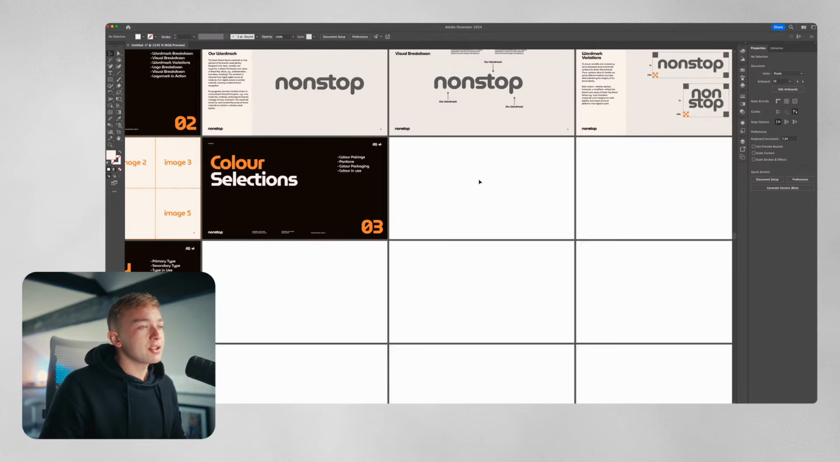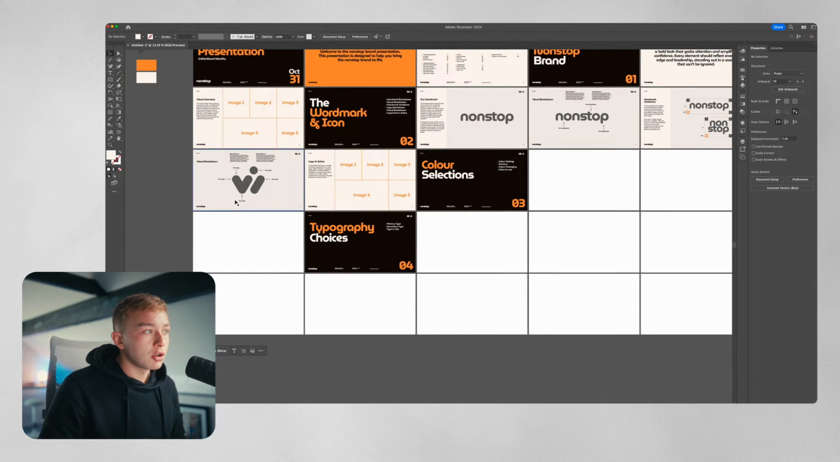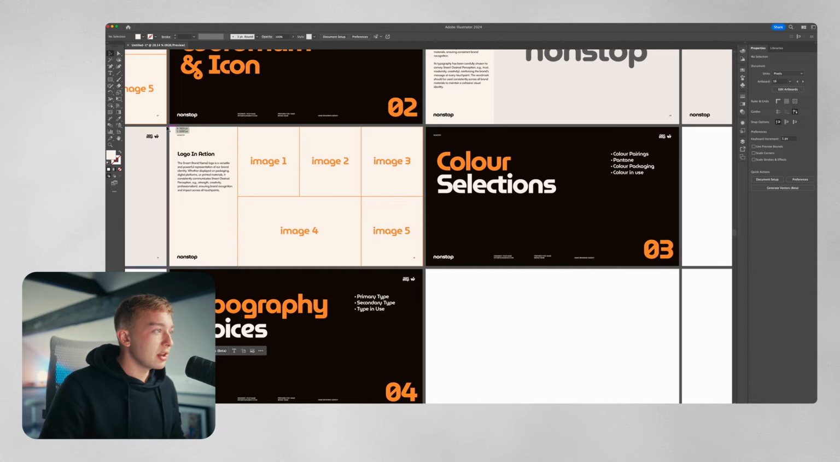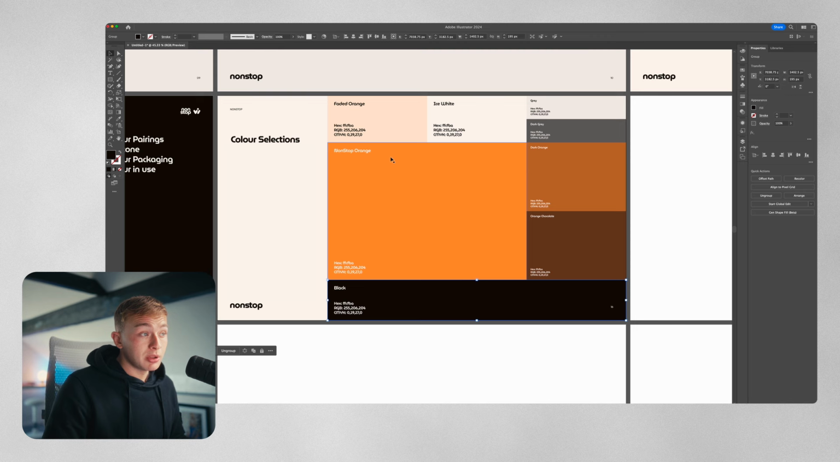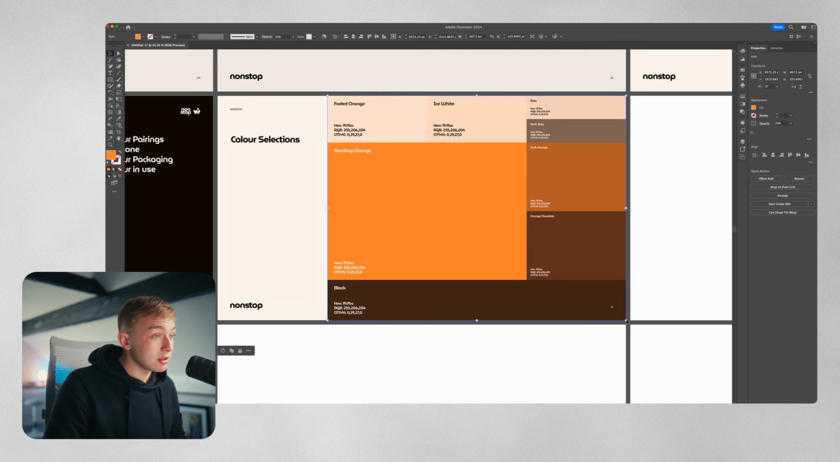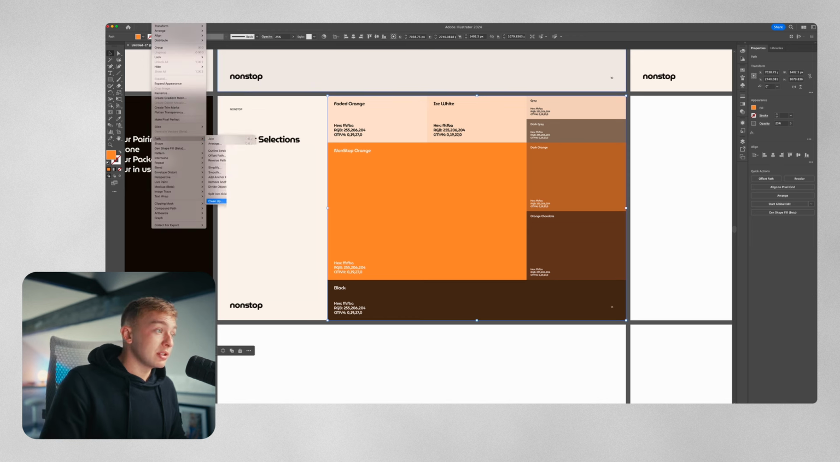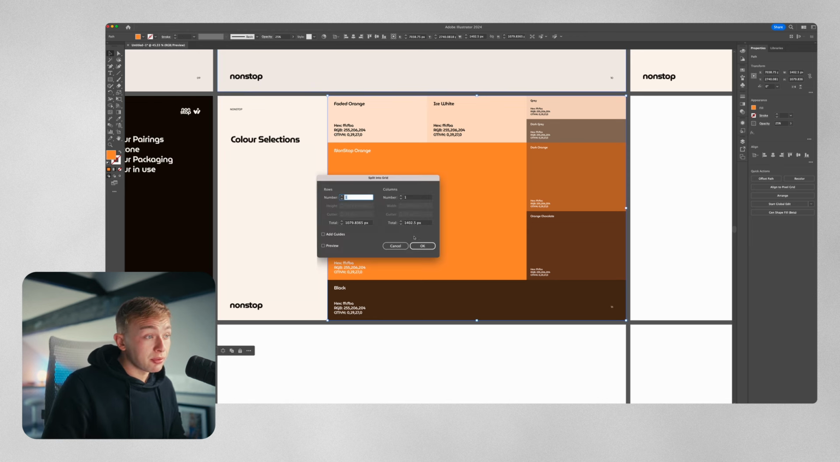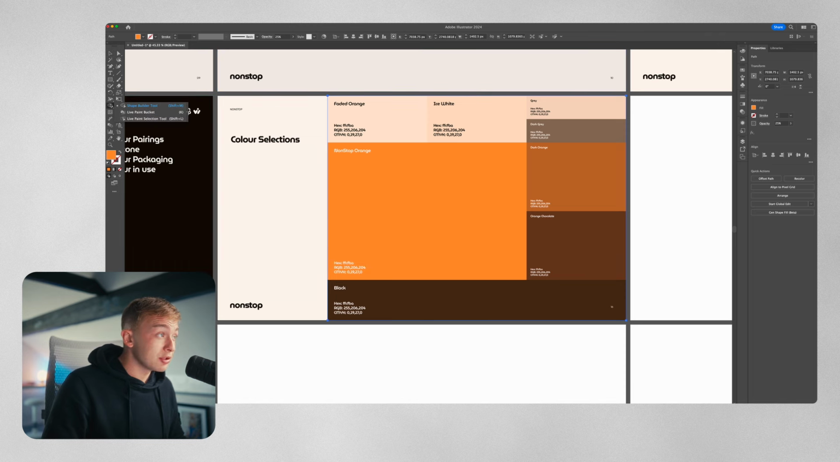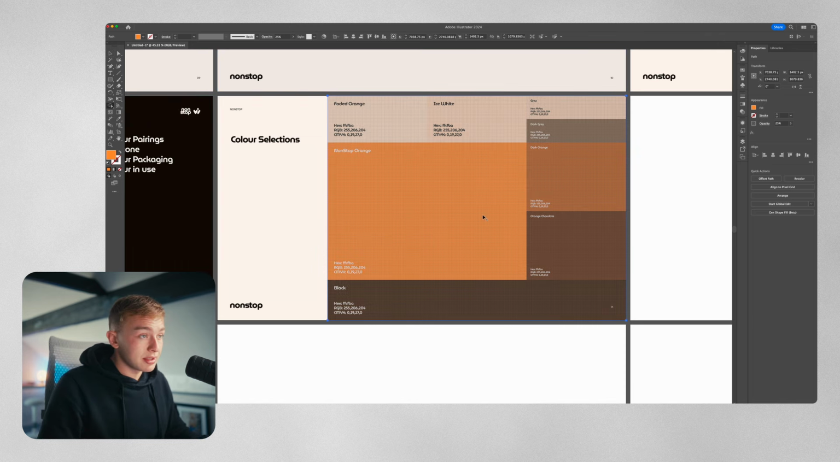Okay, so for the color section, it really depends on how many colors we've got in our color palette, but I'm going to use this as an initial guide. Okay, so this is what we've come up with, and I've used the split into grid for this. So it was initially this one big rectangle like this. And by going to Object, Path, Split into Grid, I divided it into multiple rows and 3 columns, and then using the Shape Builder tool, I merged some of them together to create this nice effect.